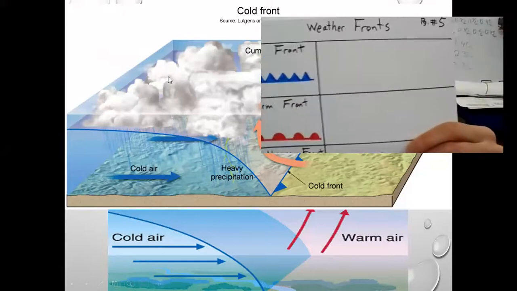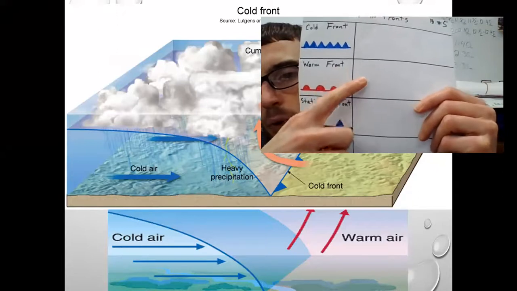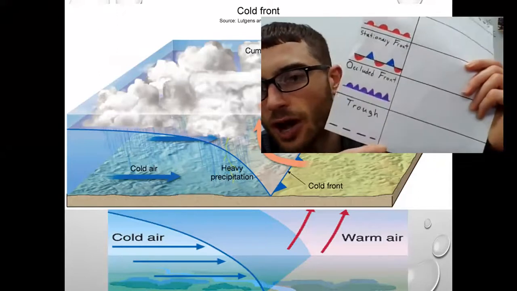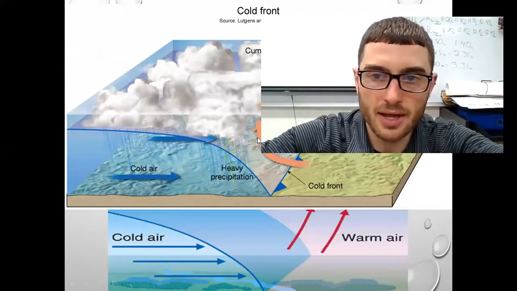Okay. Again, we need to be on page 5. We've already filled out cold fronts. Now we're going to fill out warm front, stationary, occluded, and trough before we finish up with our last question of the day. So make sure we are on that as we move along.